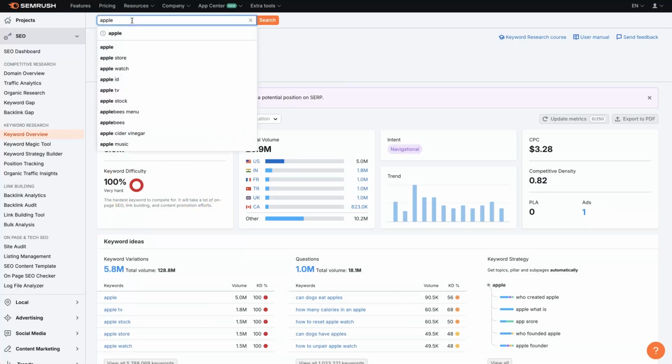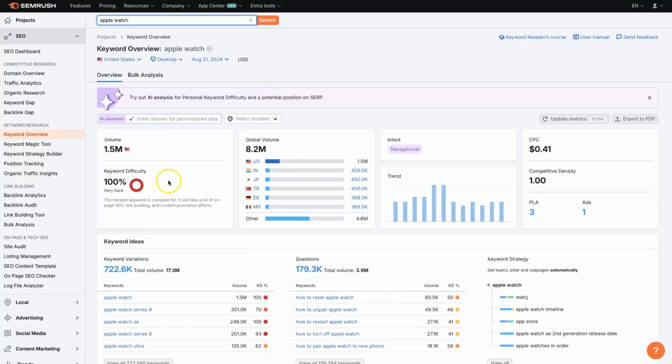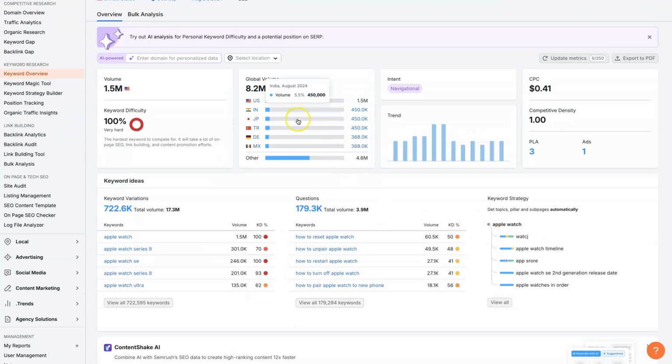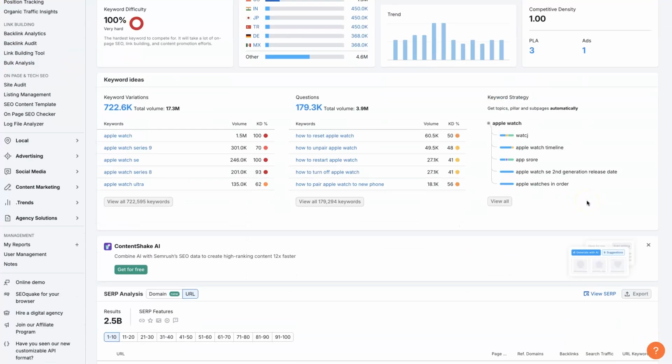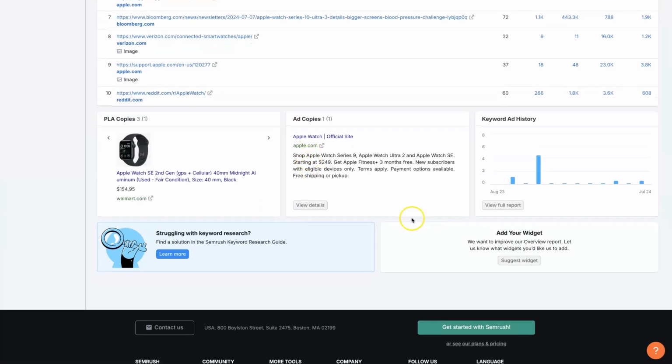Maybe we want to do like Apple Watch. Maybe we're trying to sell the Apple Watch. That gets a lot of search volume. We can see what countries search for it the most. All this different stuff that's going to help us make educated decisions.